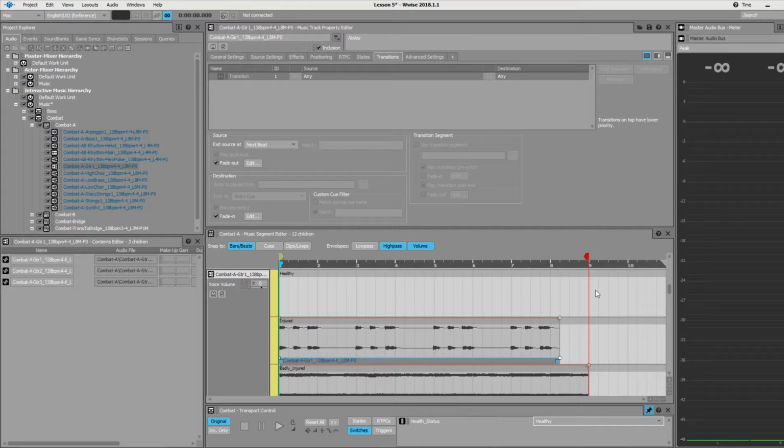The last point here is to tie it to our player's health so that it's ebbing and flowing specifically with that. Right now we have a music switch container and it's kind of arbitrary because it's not connected to anything that's really changing with gameplay itself. So let's make that association.